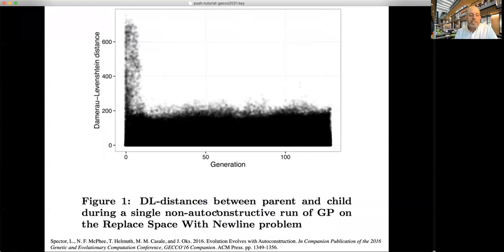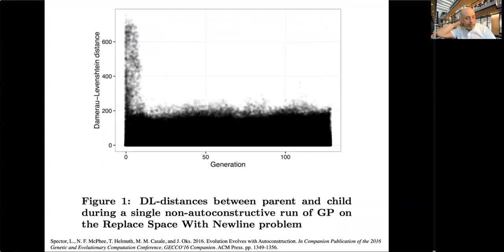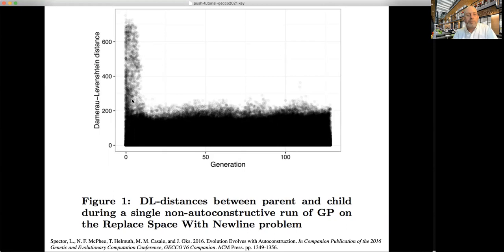Okay, as an example, this is from a 2016 workshop paper with a non-auto-constructive run of genetic programming on one of our software synthesis benchmark problems. This is a graph of the parent-child differences over the run, and we can see, well, there's a lot of range of differences in the initial generations, but generally later parents and children differ by a certain amount and any amount in between, okay? So parent and child have a certain amount of difference that's capped at a certain level and can be anything in between. And that's a product of the variation operators that we used, our mutation and crossover operators.